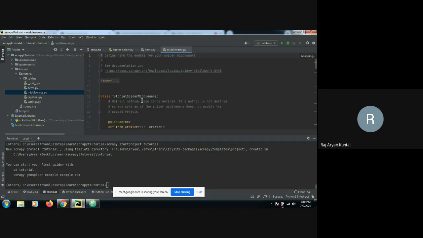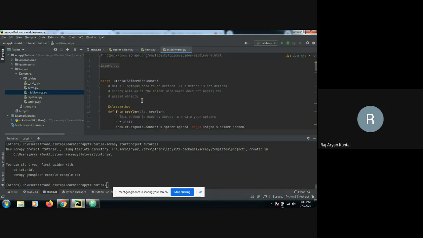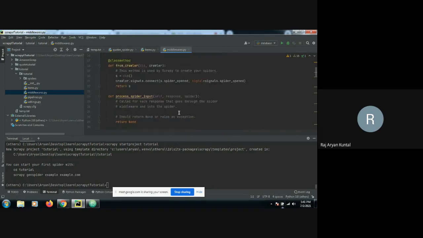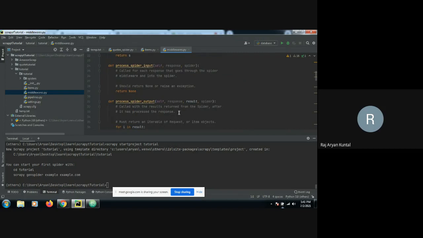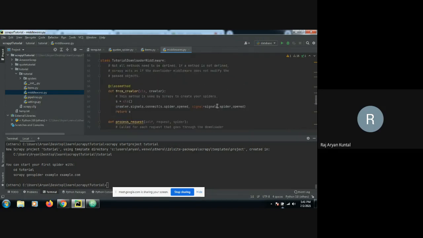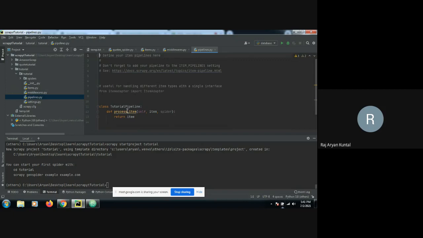Now this is the middleware. This does all the extracting, cleaning, and stuff based on the command we give it. All right, then there's pipelines. This is used to put the stuff we took into databases.